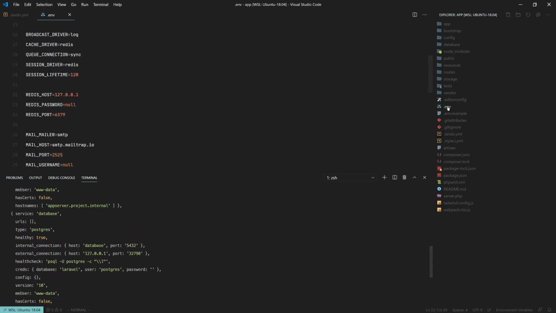So let's open the .env file and see what configuration we need to provide. If you see here we have MySQL, but we are using Postgres. We will use pgsql. For host we cannot use localhost because for internal connections it says the host is database, so we will have to use that. And we have port 5432, we'll have to use that. And then the database is laravel by default, the user is postgres, and the password is null. So that's it for the database configuration.